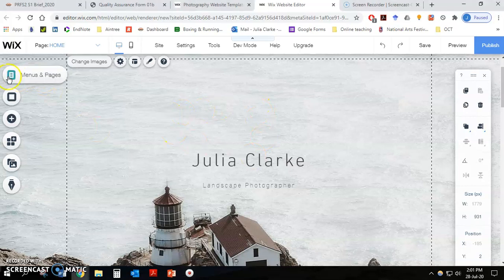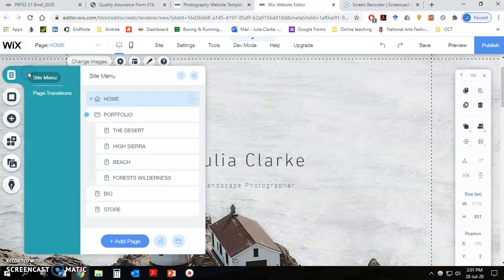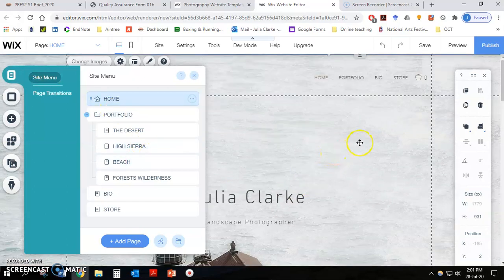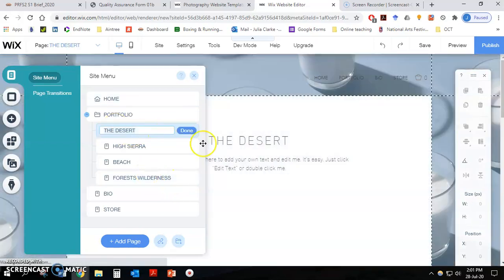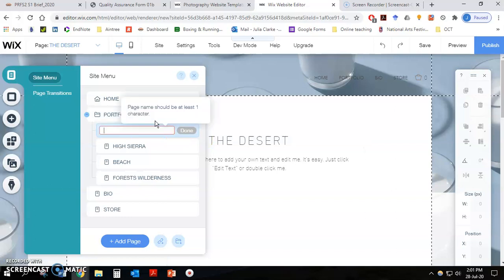So if you click on here, you'll find menus and pages, so you can change the menus that you have. So this photographer within their portfolio has got photos of the desert, the high Sierra, the beach, forest, wilderness. You can change those. And you can actually edit it there. So no, I didn't take any photos of the desert. I took photos of buildings. Make sure that you keep the formatting the same. So you want to keep it in caps. And then just click done. It does take a little while to update, so just be aware of that.